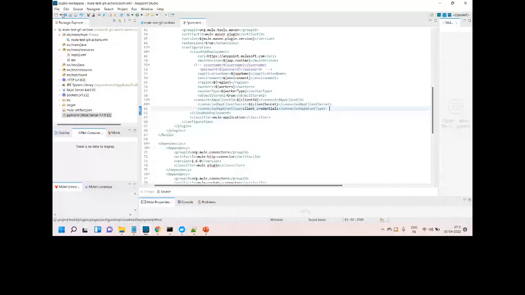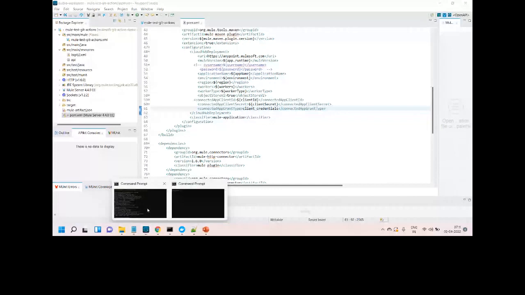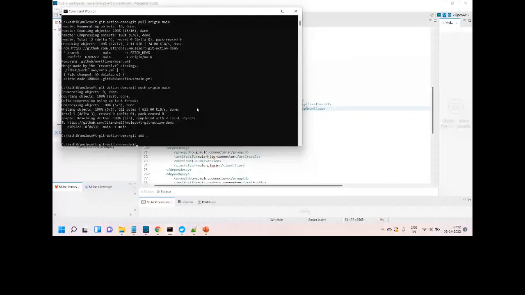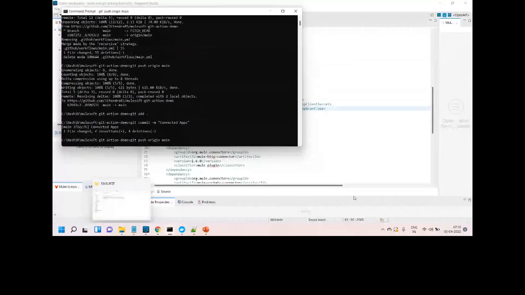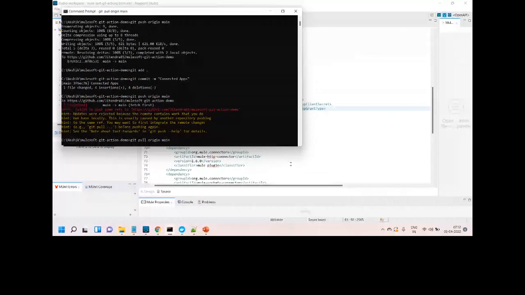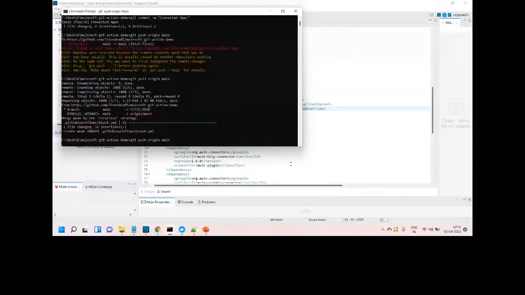Okay. So let me check in this code again. I can say git add dot, git commit -m connected apps. Okay. Git push origin main. Okay, I have to pull that because I have done some changes. Then I can do push.